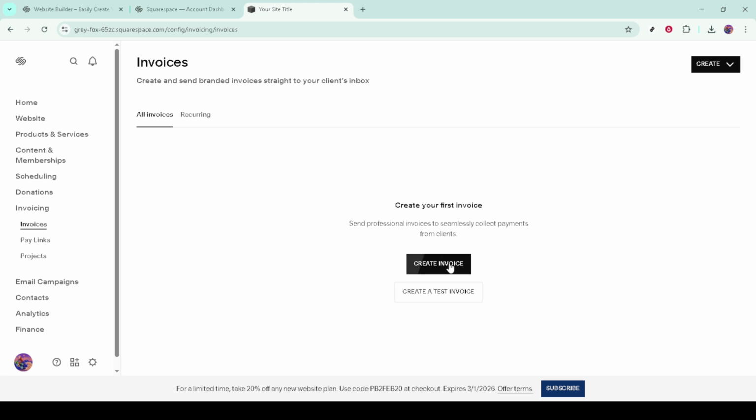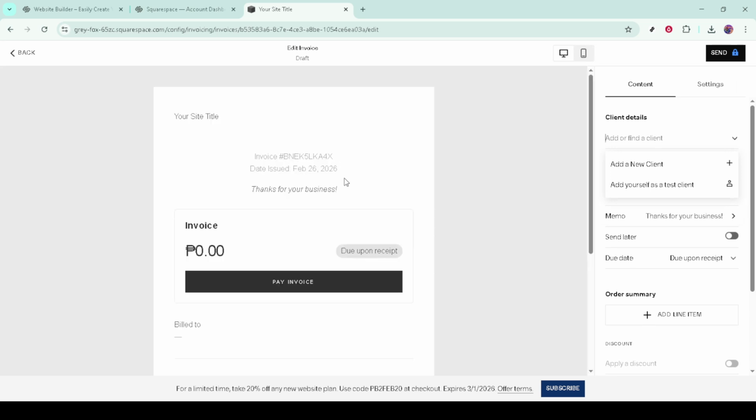Back in the projects panel, monitor invoice status, sent, viewed, paid, or overdue, so you always know what needs attention. And that's it, a streamlined professional workflow from intake to payment, all inside Squarespace.